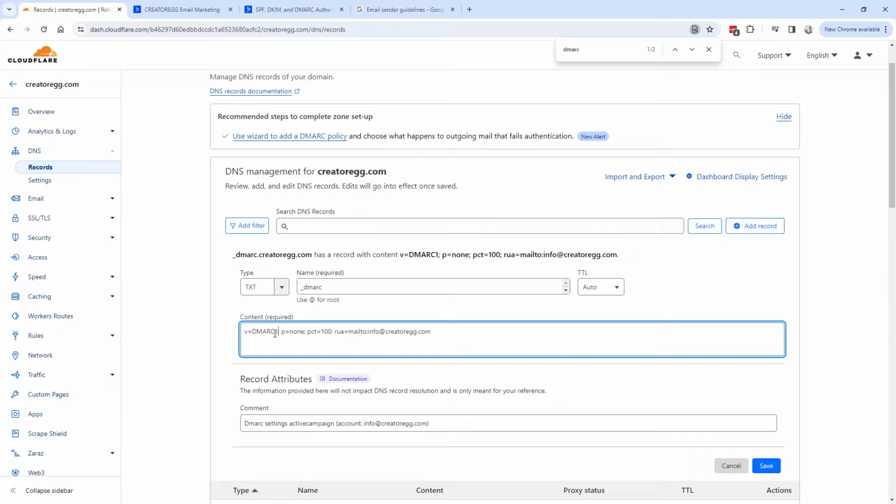And just a little explanation of what this DMARC record actually does. This first part over here indicates the version of the DMARC. Then this part is the policy. So now we have set it to policy is none. The policy none basically tells Gmail, for example, a receiving email server, to not take any specific action against emails that fail the DMARC authentication test.